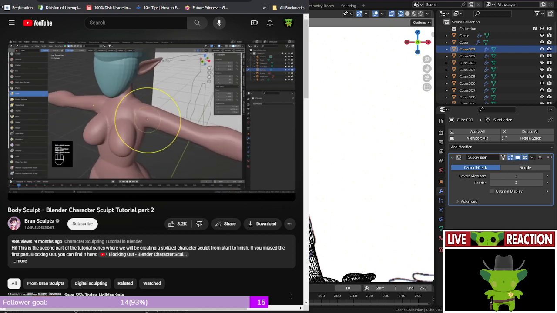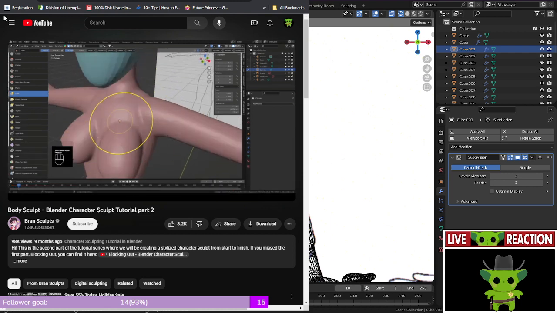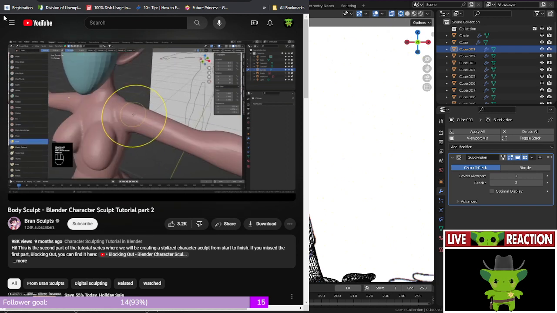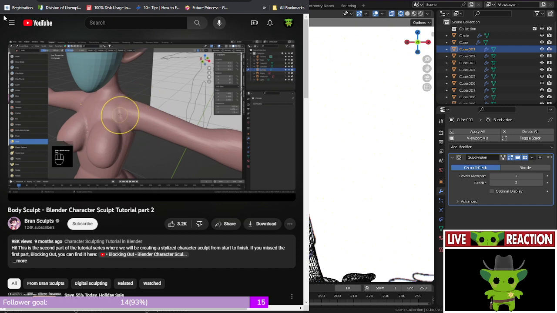And then there's the smooth brush. It's right here. But the smooth brush is actually a part of every brush. If you hold down shift with any of the brushes, it becomes the smooth brush. And that's what we're going to be doing, smoothing out these connection points where these meshes were.